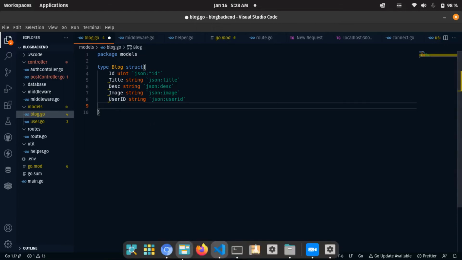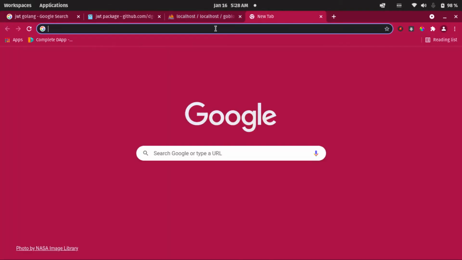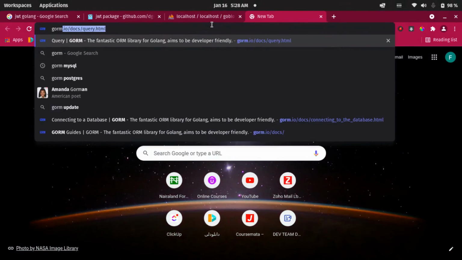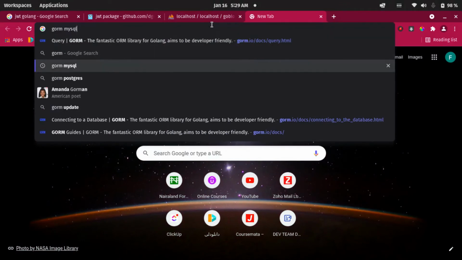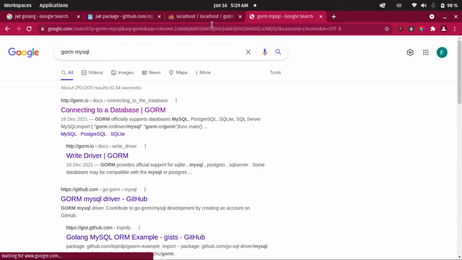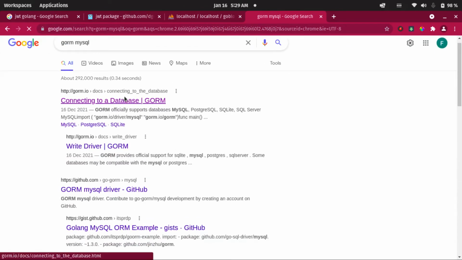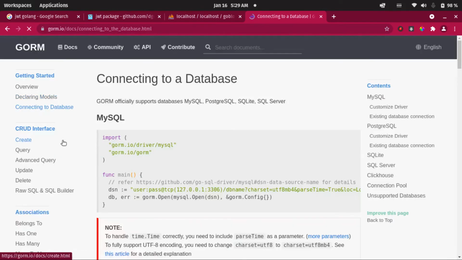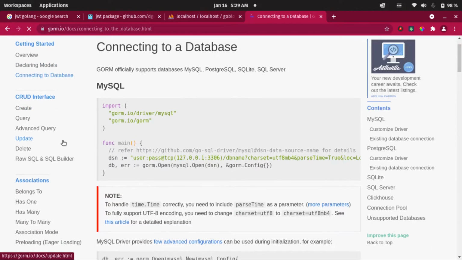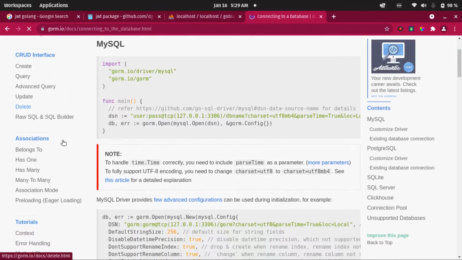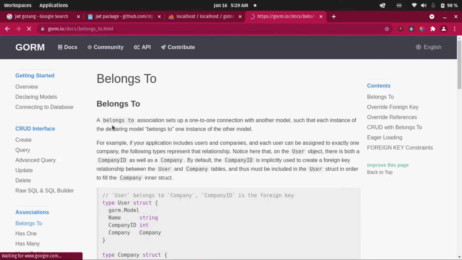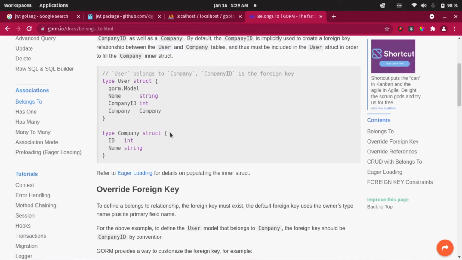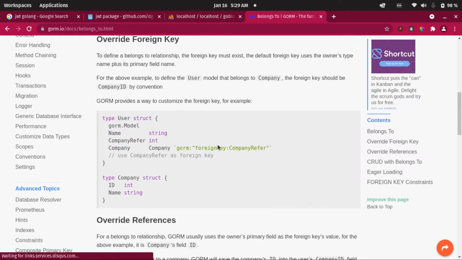So let's go to the GORM documentation and see how that is done. GORM, MySQL. All right, so let's look at how we can achieve that. Let's see, it belongs to, many, stuff like that. Because we need the foreign key. Yeah, this is what we need here. So this particular one is what we need. This is going to be the user.